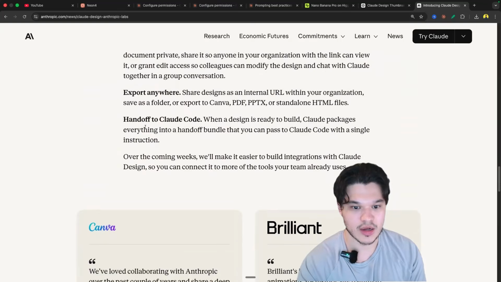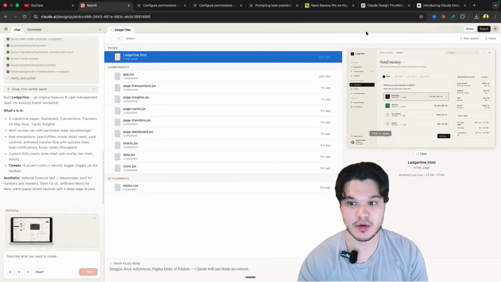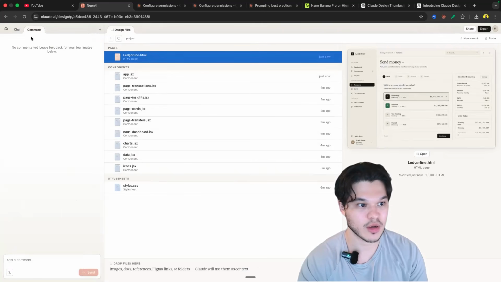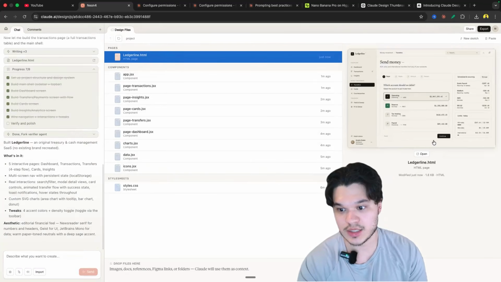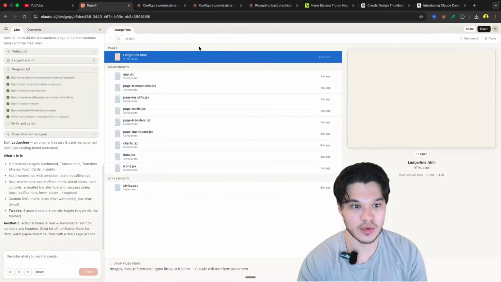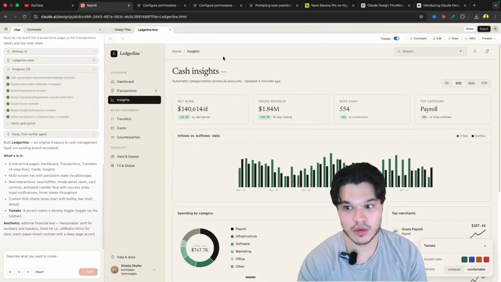We can collaborate and hand off to Claude Code. As you can see, it just populates over here. We have our pages, and it also throws it in our chat as well. We have the chat feature, just like you would with any LLM, and then we have our comments feature. Obviously, there's no comment left. This would be for feedback from your teammates, which is awesome. But let's actually just open it up. I can open it up here, as you see, or I can just double tap.